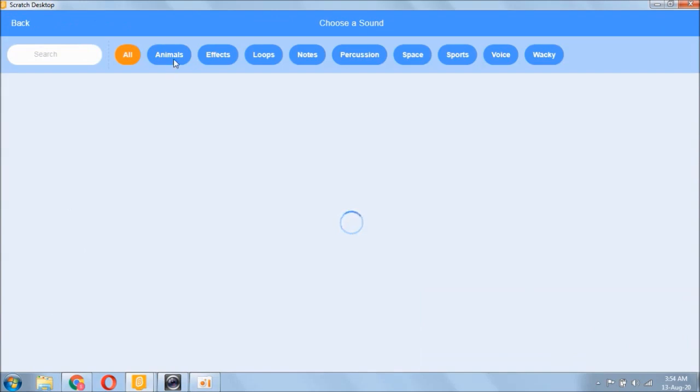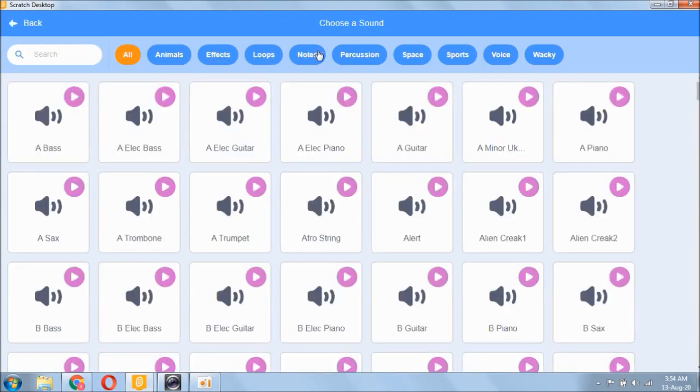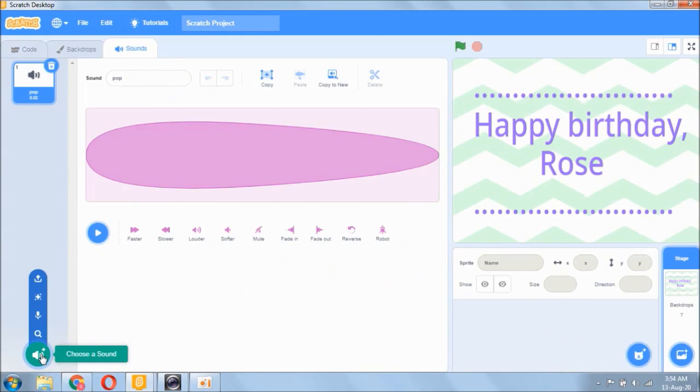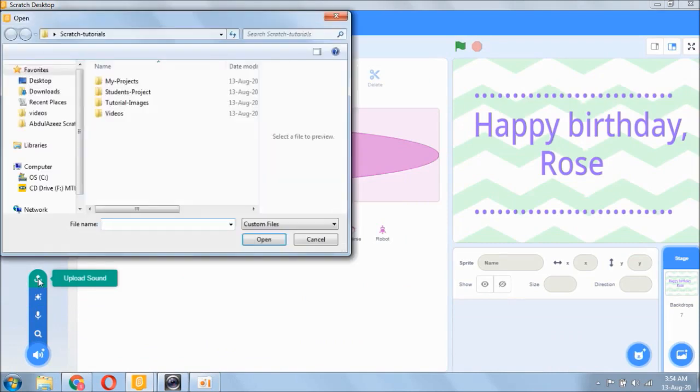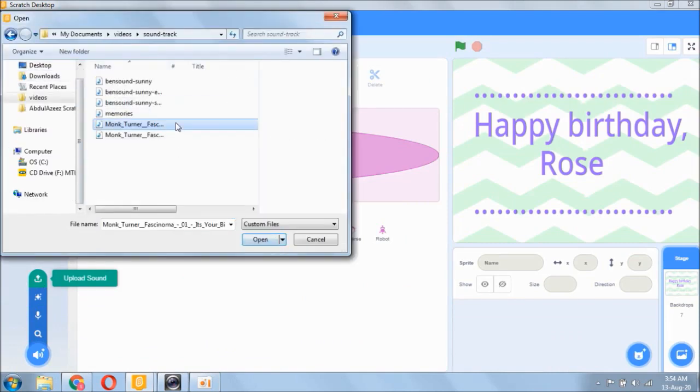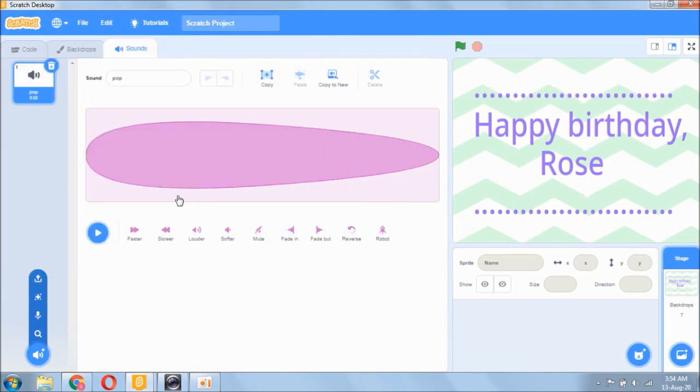There are animal sounds, effect sounds, loops, notes, sounds that have to do with percussion, space, sports, voice, and wacky sounds also. But I have a song I want to use, so I'll go to choose a sound and click on upload sound. I have a sound on my laptop I want to use. I'll click on it and click on open.